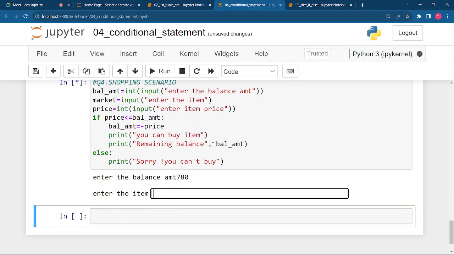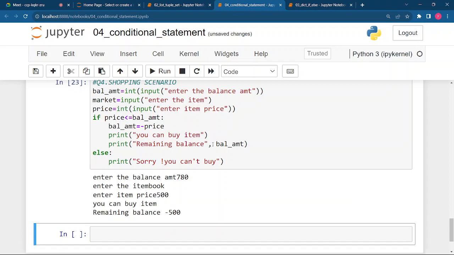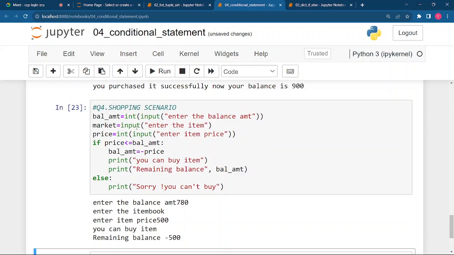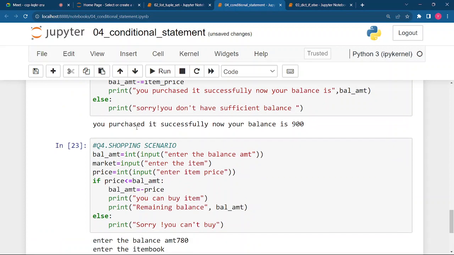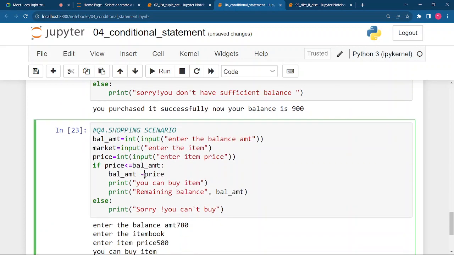I'm maintaining about 70 items. I have purchased, suppose, a book whose price is around 500. What is the wrong thing you have made in this code? Can anyone tackle it? Remaining balance minus 500. What is the reason? Yeah, anyone? Minus equal to, you have written it the opposite way. Yeah, minus equal to, same. You need to write minus equal to.